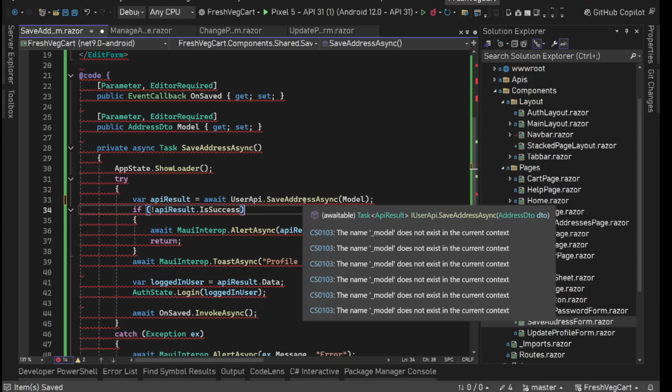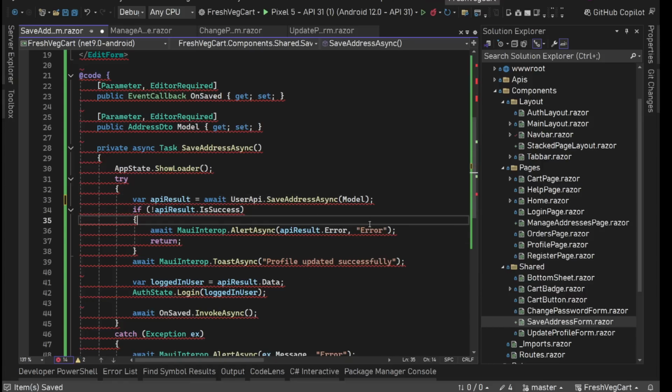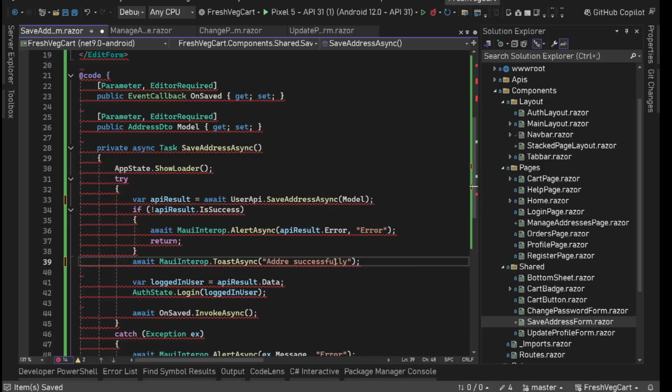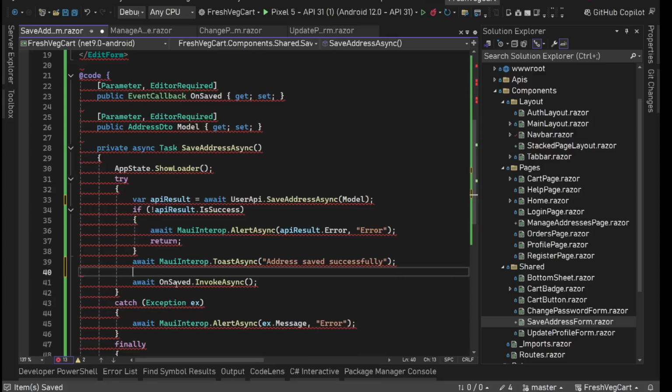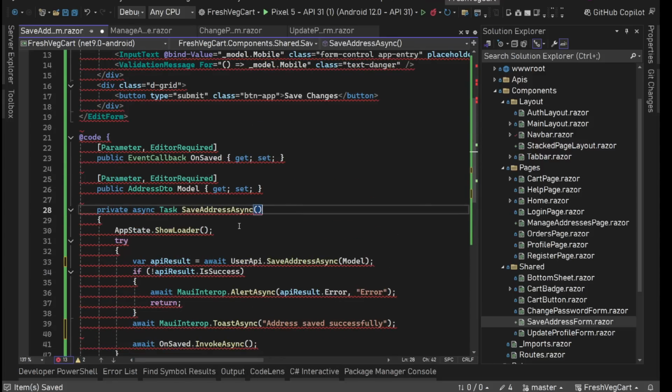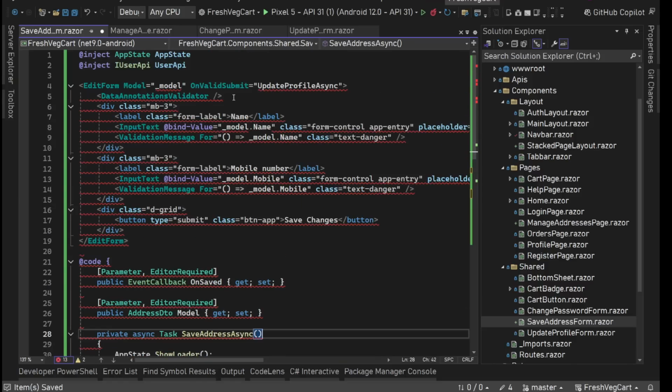We have this model, we are going to pass this model here. Then we'll see the save address DTO, it returns API result. So we are good. Here we can just say address saved successfully, and we don't need this auth state related stuff. On saved, invoke async, and everything else looks fine. So we are good with the code, but in HTML we'll have it as model. We'll change this on valid submit to save address async, and then these things.